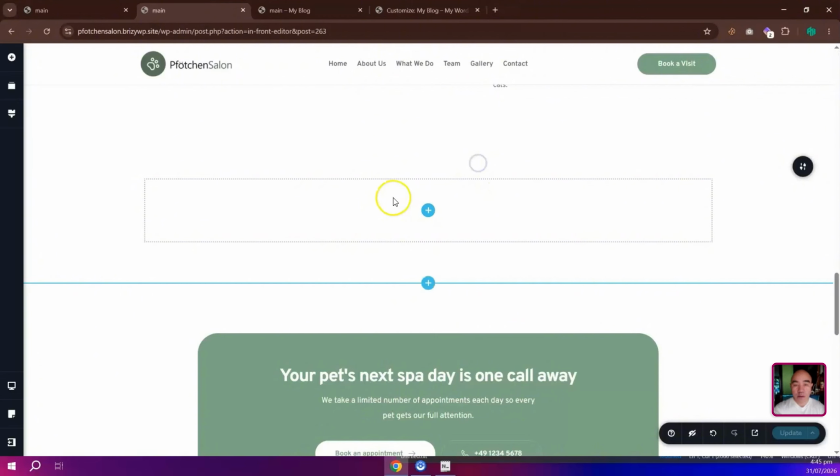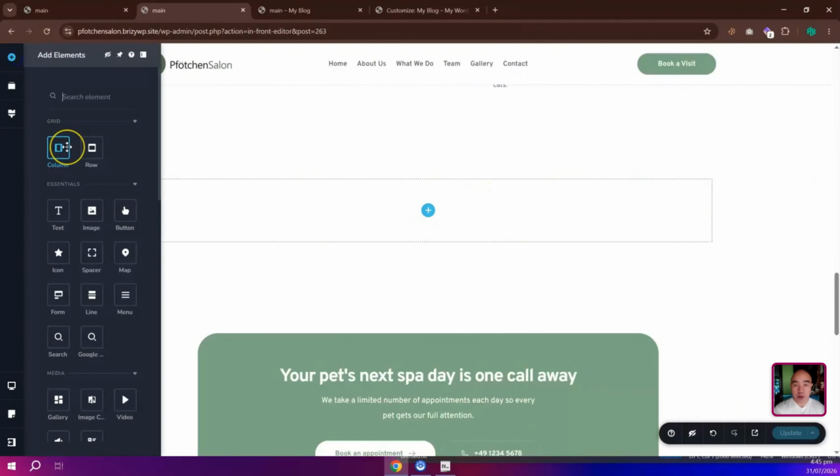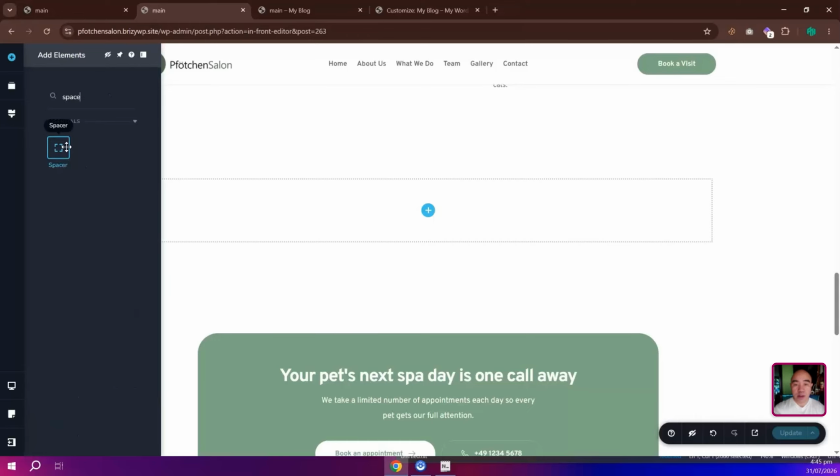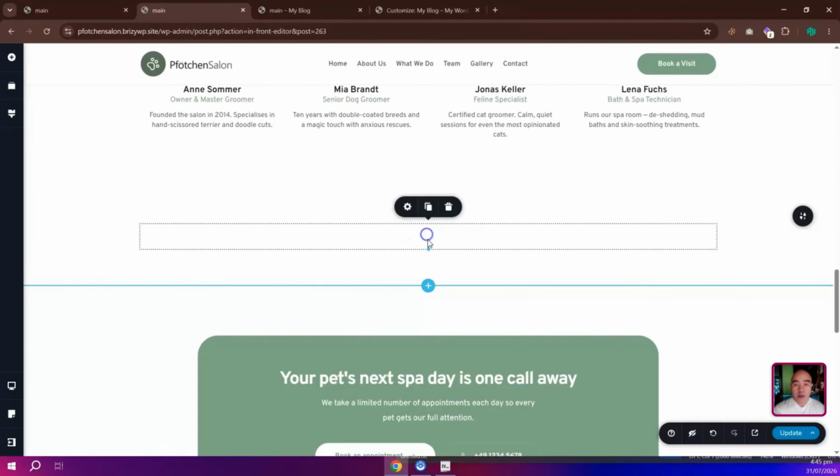This part will be quick because the parallax effect is already built into Brizy, so there's no need to add any extra CSS or JavaScript code. First, we'll add a spacer element so we can control the height of the block and properly display the images. We can always adjust the height later if necessary. Drag the element into the block and set its height to 400 pixels.